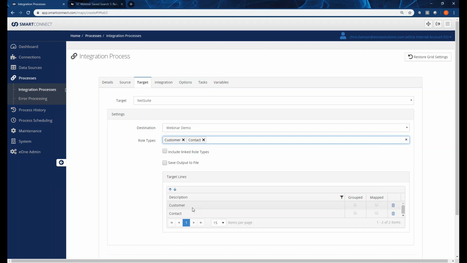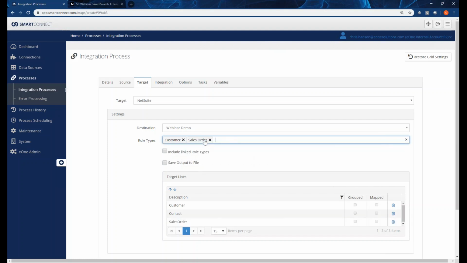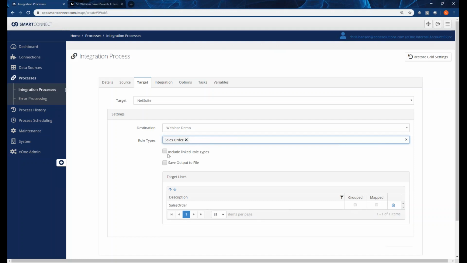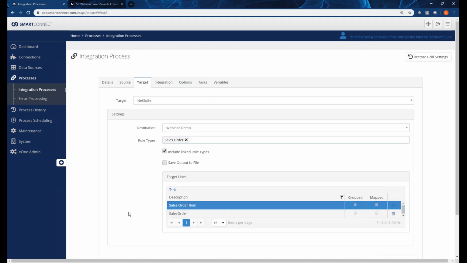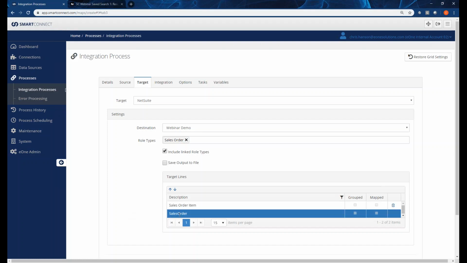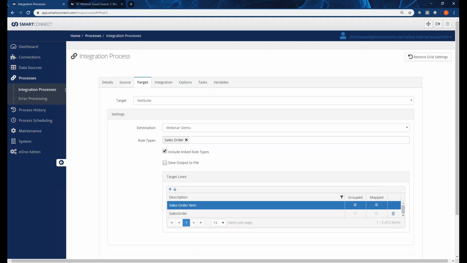Also, if you're working with a transactional integration, let's look for our sales order, which is what they have it named. If we're working with our sales order transaction and add it in, let me take off these other 2 for a moment. We can check this box to say include role types. What this does is show any linked service or linked object that goes along with it. So anytime you're doing a transactional integration, you're going to want to mark that box so you can map to both the header portion of the transaction and then the line item that you'd be working with. That's what that checkbox allows us to do.